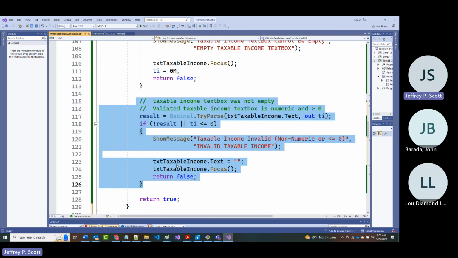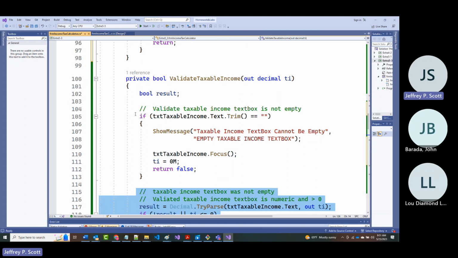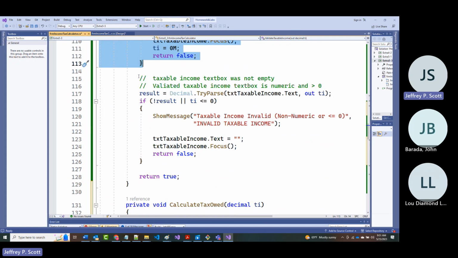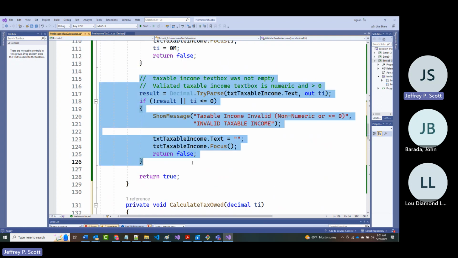I wrote two different little parts of code. This checked for empty, and it gave a message back that it was empty. This checked for something, it's in there, but whatever's in there is invalid. Some people like to break it up so they've got all their different kinds of errors in there, so you can see exactly what was wrong. Other people like to combine things. It's a matter of taste.